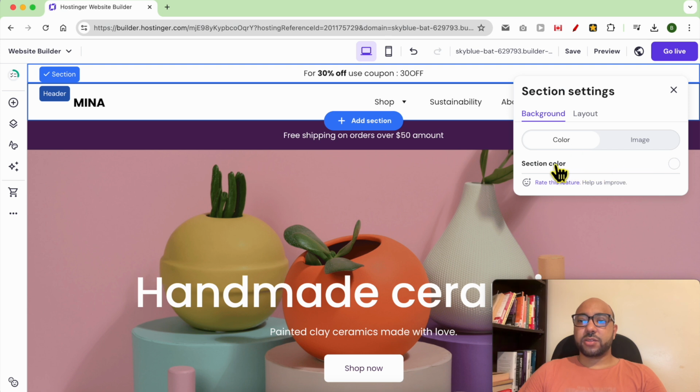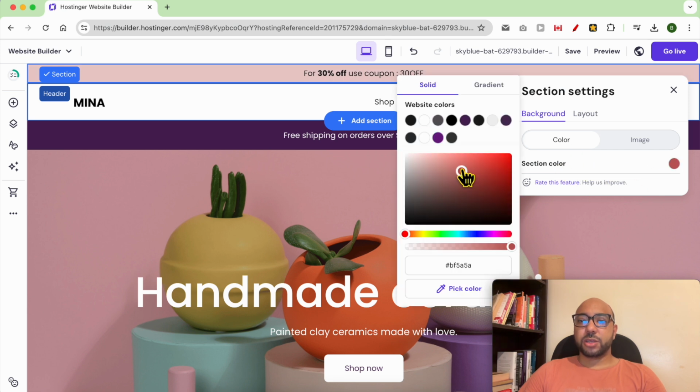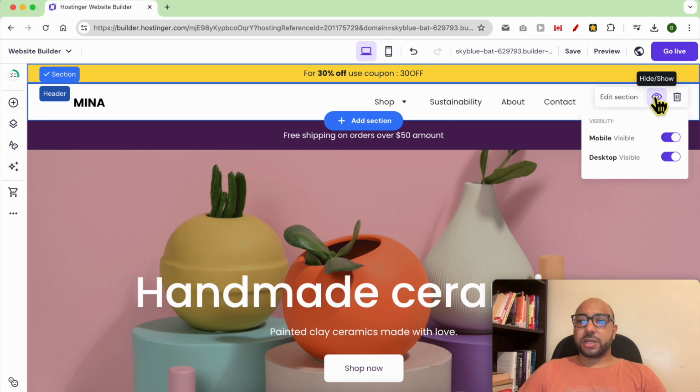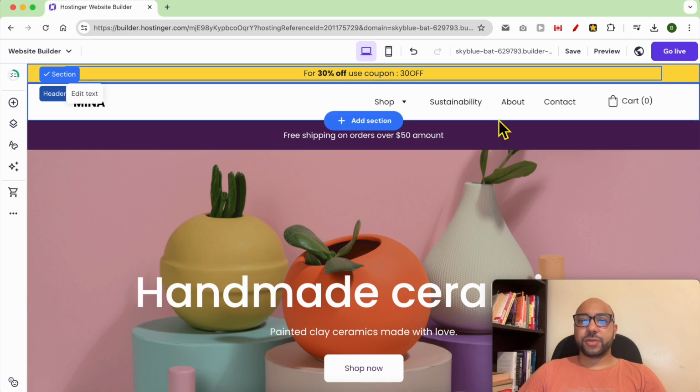Go with next to section color, you can select a catchy color like that. You can also edit the visibility on mobile if you want to hide it in mobile. You can select it like that, hidden next to mobile. Same thing with desktop.